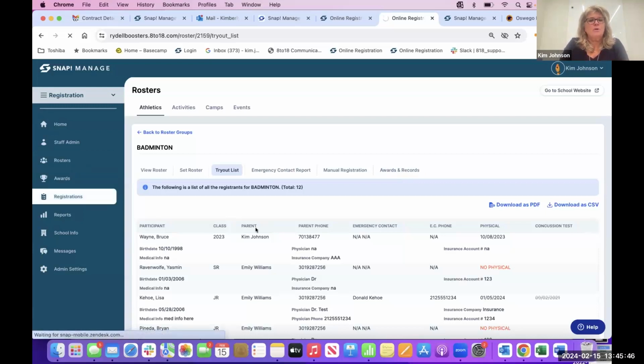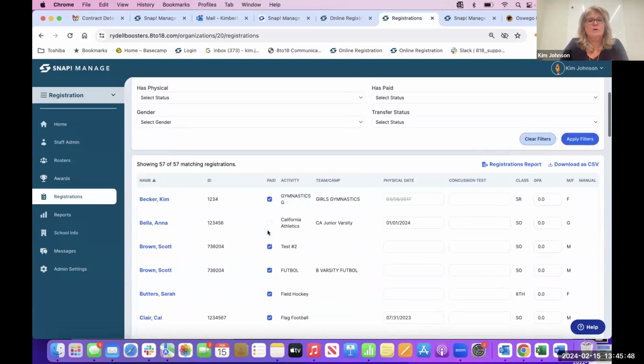The other thing we'll note for you on the registration for you as administrators, you'll be able to see everyone who's registered for whatever activity they've identified, what team they've been put on, their physical dates. If you want to keep track of the baseline concussion testing, you can do that as well. Most of these are good for 24 months.